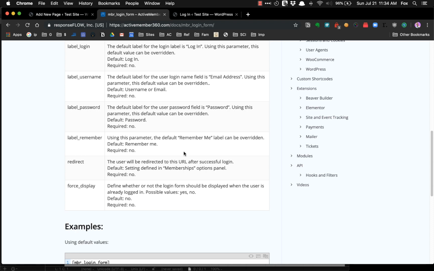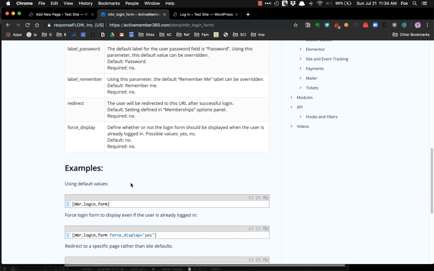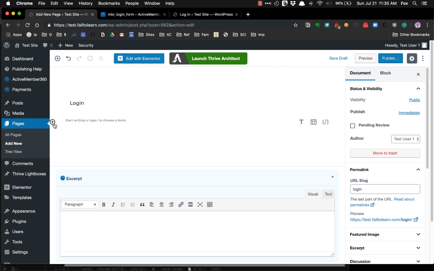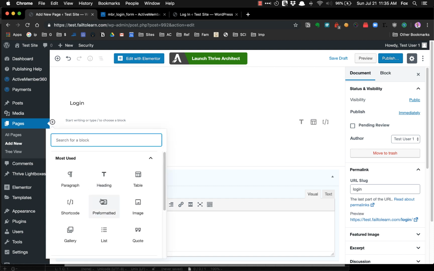So let's go through this real quick. All we're going to do is take a copy of this member login form. I'm going to copy it, go over to this awesome page, and I'm using Gutenberg on this. Some people hate it, some people love it. There's a shortcode option in Gutenberg, where you can choose a shortcode block.